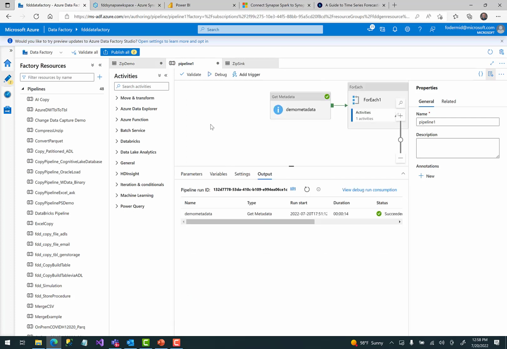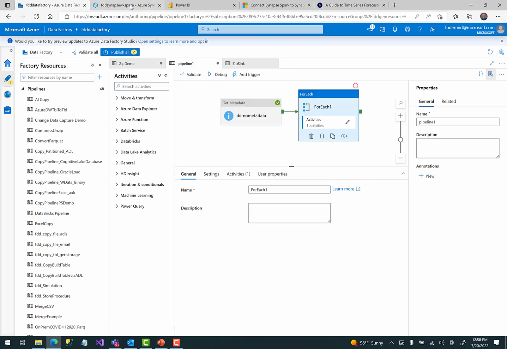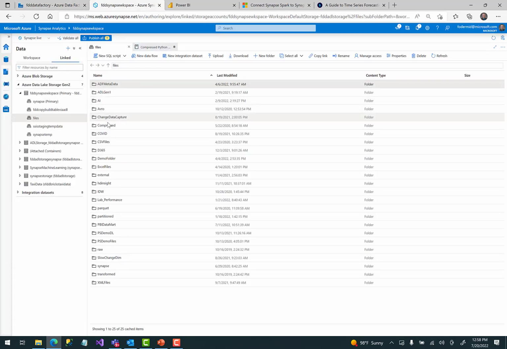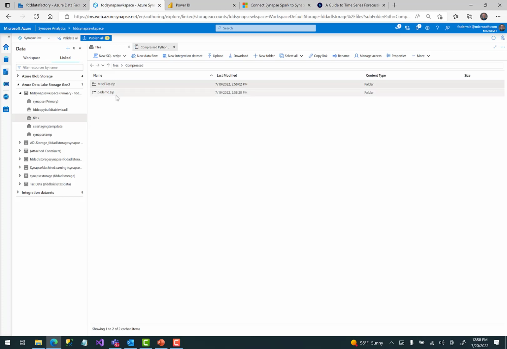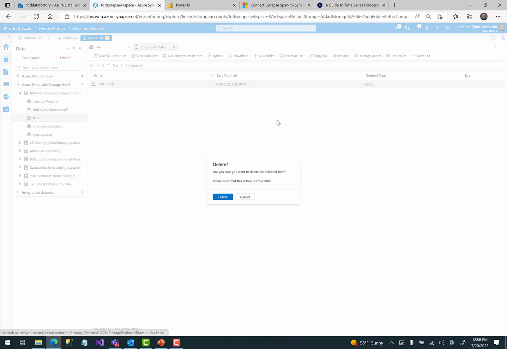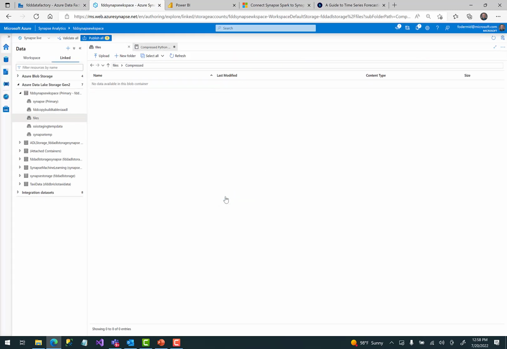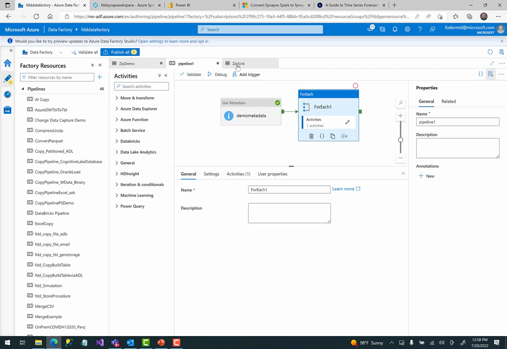If we go back to the pipeline, I'm going to switch over to Synapse. We'll go into this compressed folder and I'm going to delete both of these folders, just so that you see. What we'll do now is go ahead and run a debug on this.